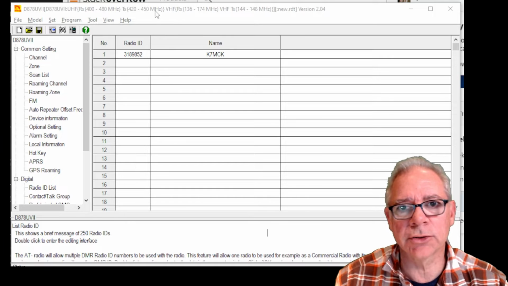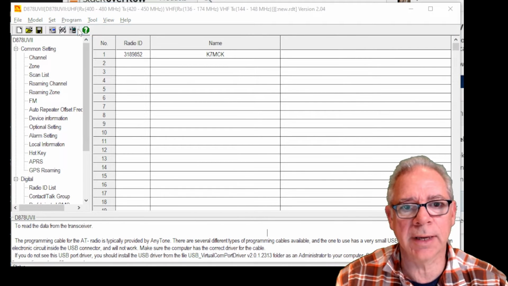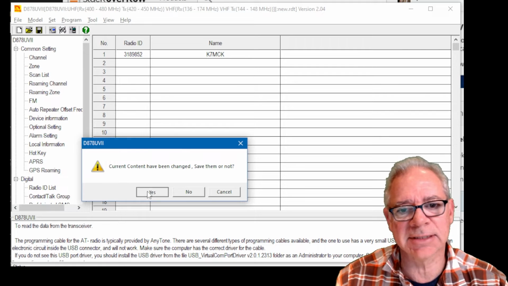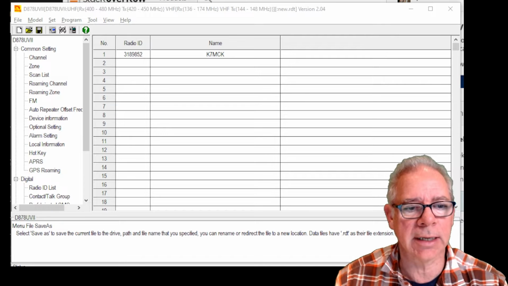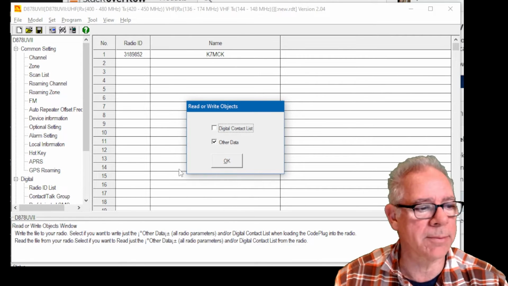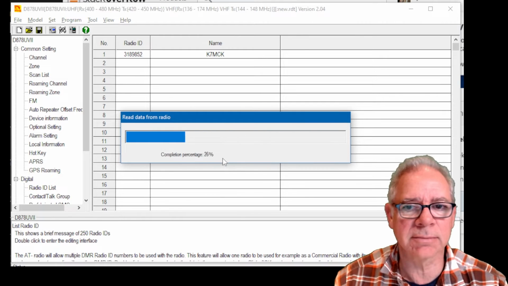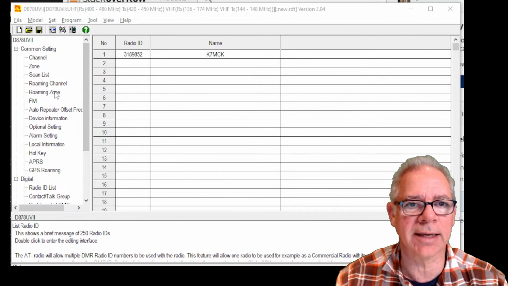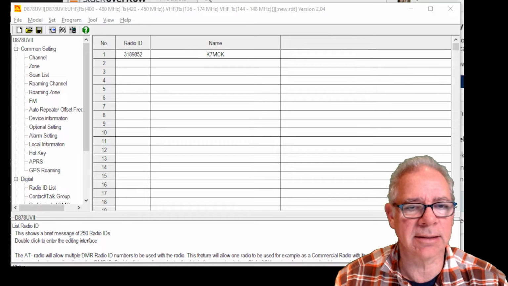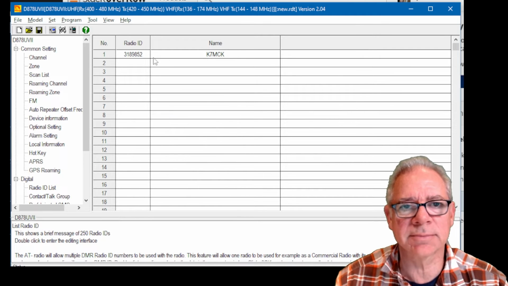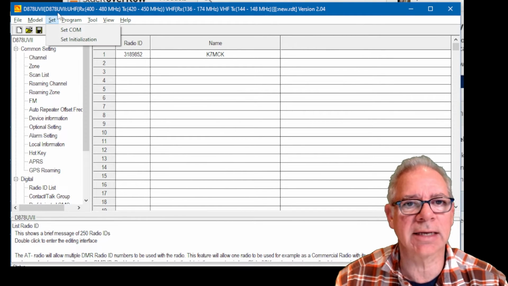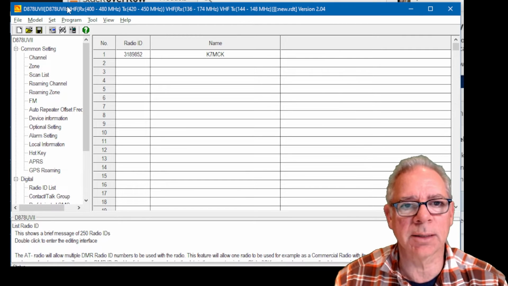The first thing you want to do then is read from the radio to get any settings you might have had on the radio. If you don't want to lose the settings of your radio, you probably want to do this first. When it's done, you'll get a read data completed message, and go ahead and choose the save or save as option to save away whatever you had on your radio before you did this programming.